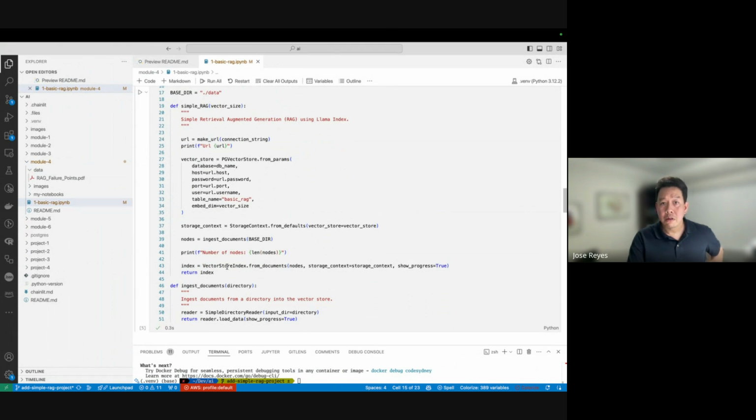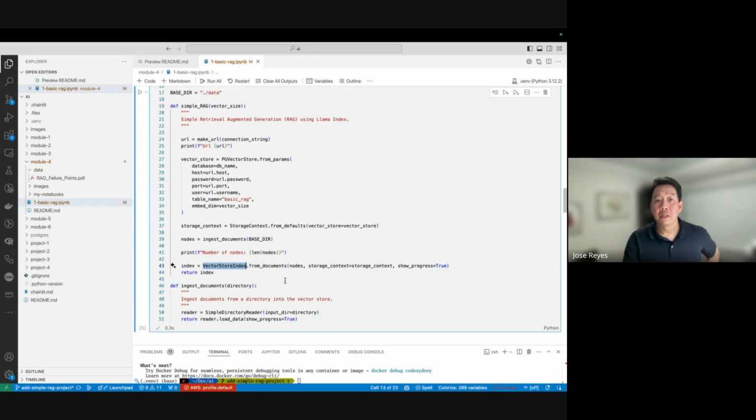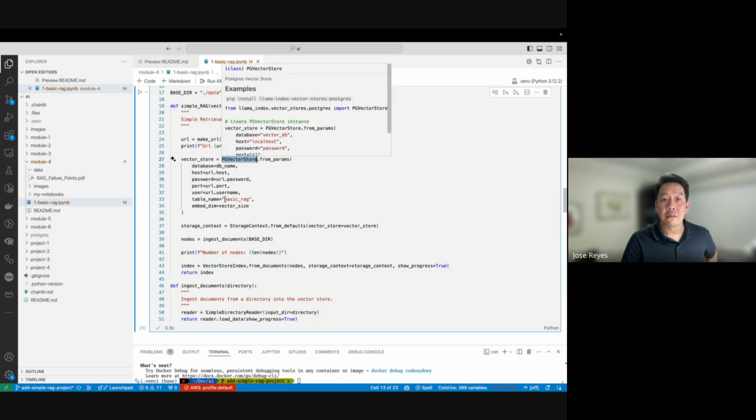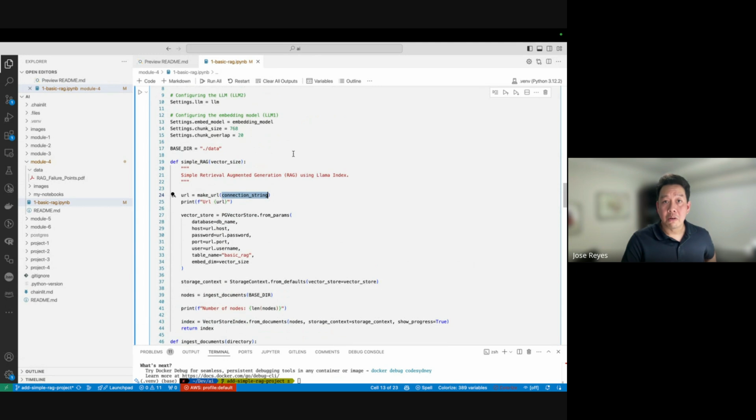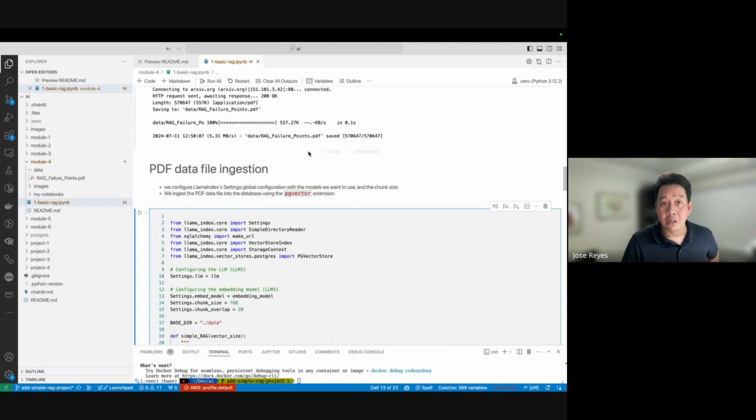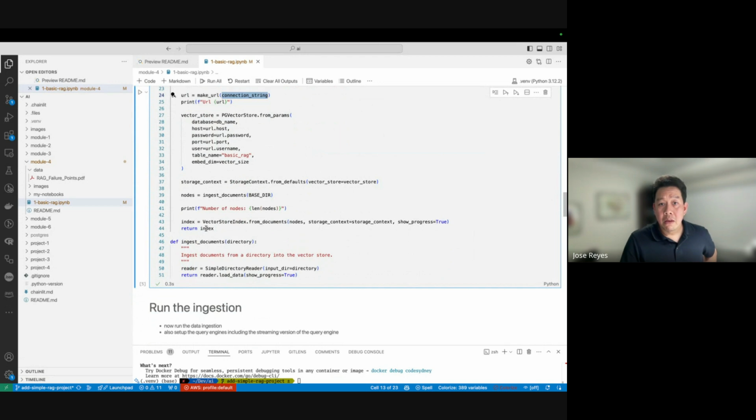The vector store index. Basically the index, that's how the index is created from the PG Vector, right? For PG Vector, we've got connection string details here, so from the connection string we created at the top. And then you basically just return that index, right?